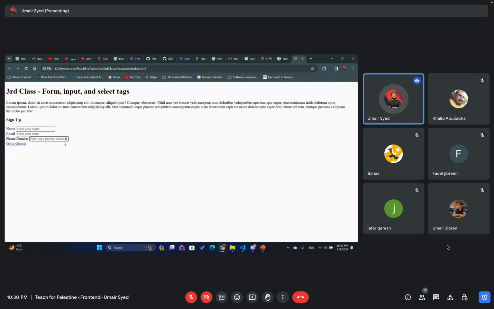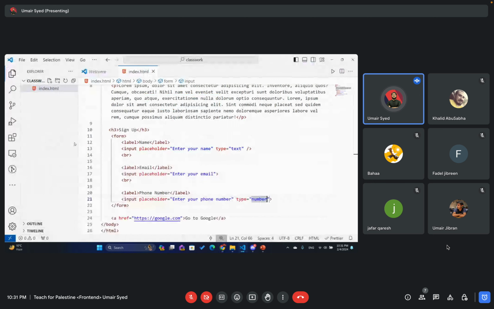Refresh it, and you can see arrows are appearing over here. And when I try to write some characters in it, you will probably hear the pressing sound of the button. See, I want to enter text, but it is not allowing text. But if I want to enter some numbers, it is taking those digits because its type is number. So this is the number type.